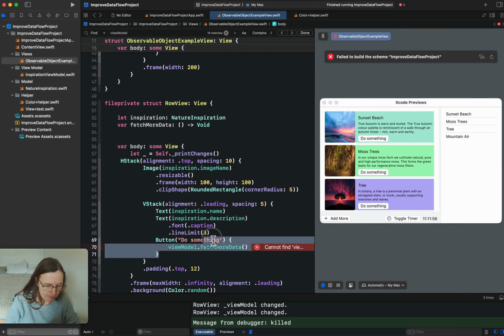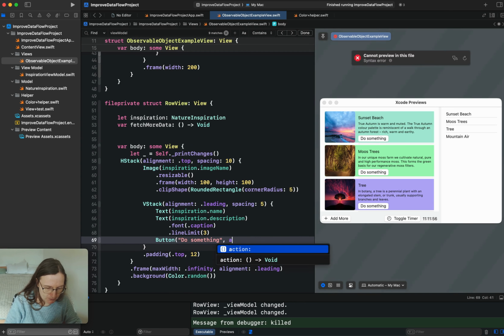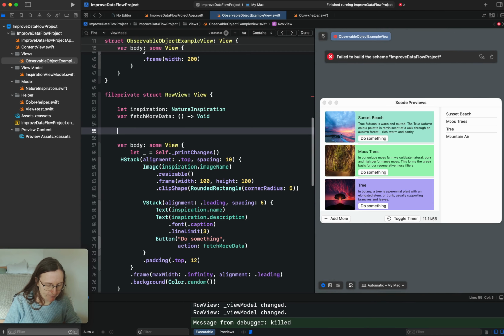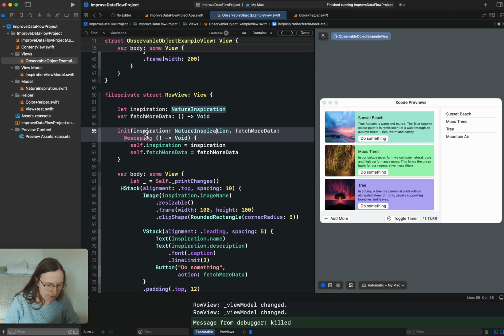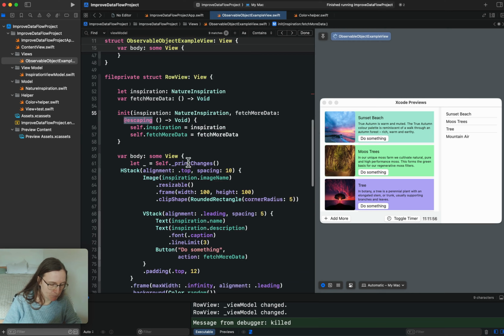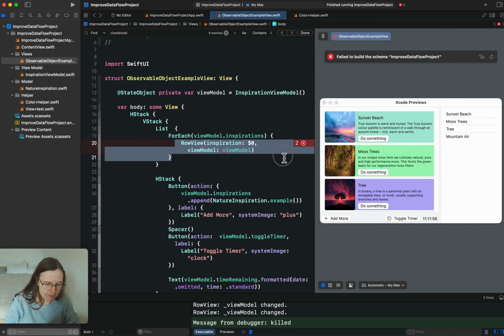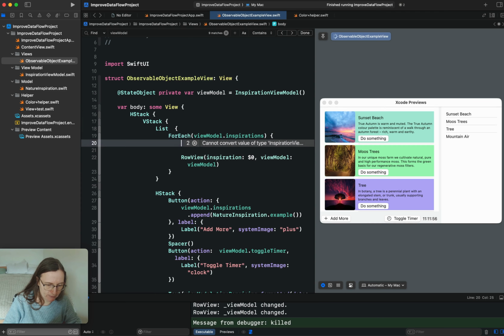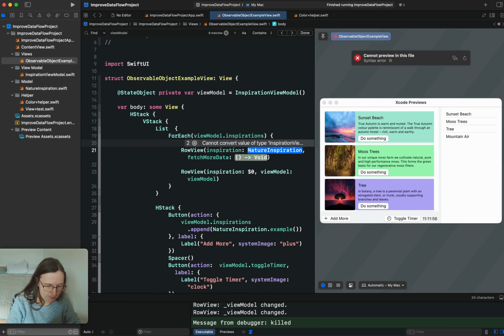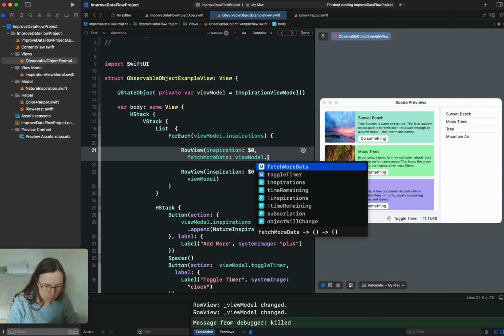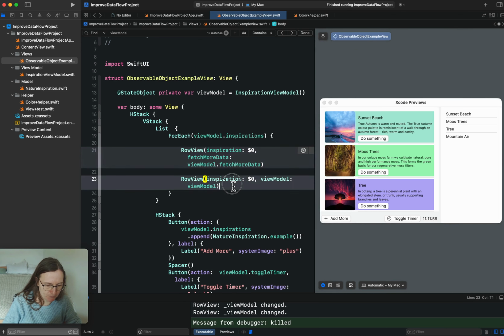Now for this button, I call this. We can also write this a little bit differently because I have the same closure type. Now I write an initializer so it's nicer with the escaping closure, and I already added this escaping here. Now it complains because I didn't use this row view correctly anymore. So this is row view. I still pass in the one inspiration this view needs, and I pass in here the fetch more data property.